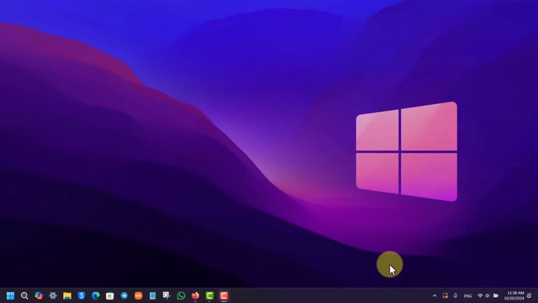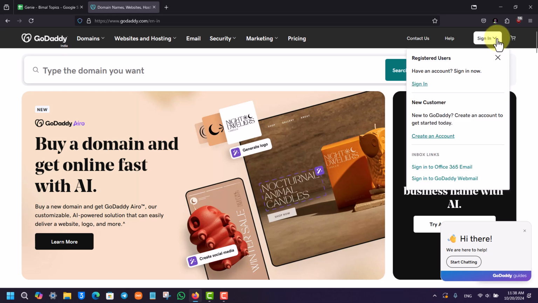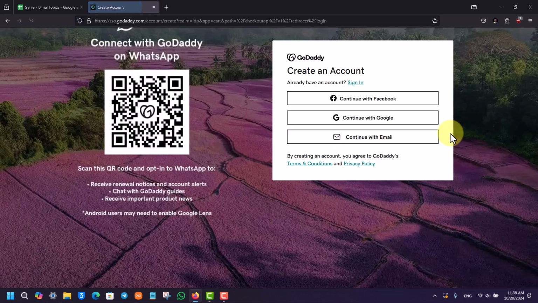All you have to do is first make sure to open your browser, then go to GoDaddy.com. Once you go to GoDaddy.com, this is the type of information that you will be able to see right here. On the top right, you can see the sign in button. But if you don't have an account, you can see the "New to GoDaddy? Create an account" option. Click on the create an account button that you will find over there.